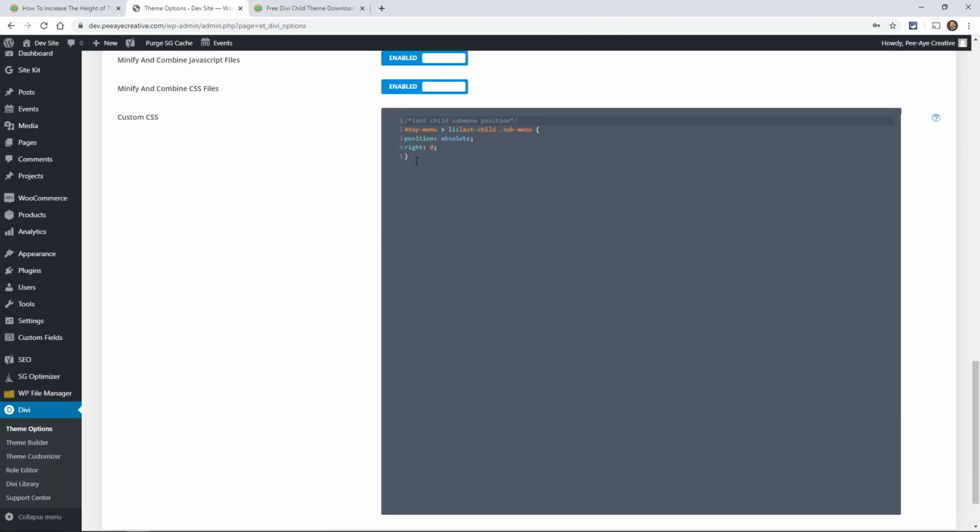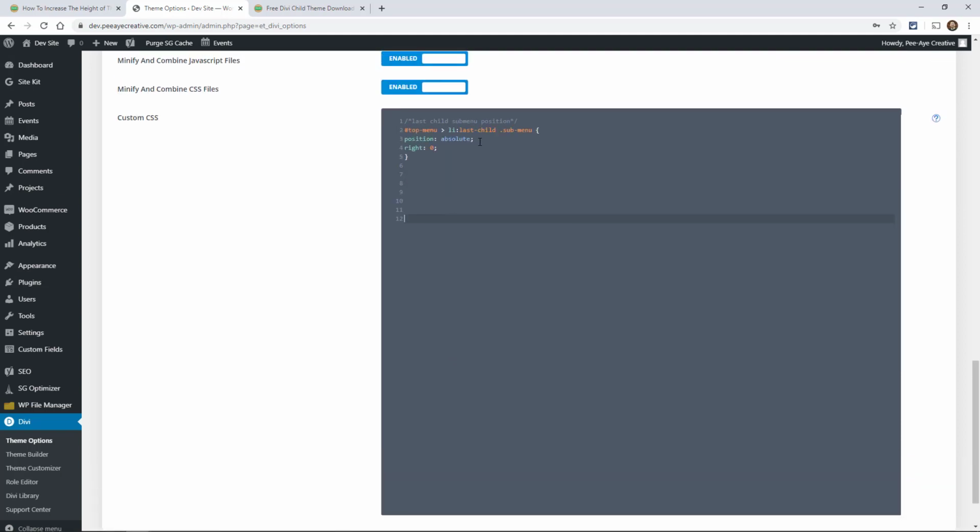So there we go. Now we have all kind of room here to play around with our code, and we can make this as tall as we want. But I think the 800 pixels was just about perfect. Okay, so that's how you increase the height of the Divi Theme Options custom CSS box.